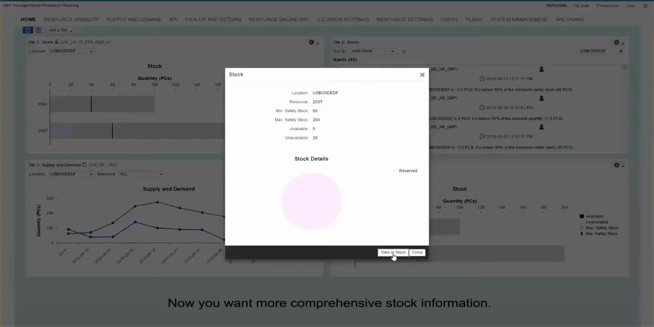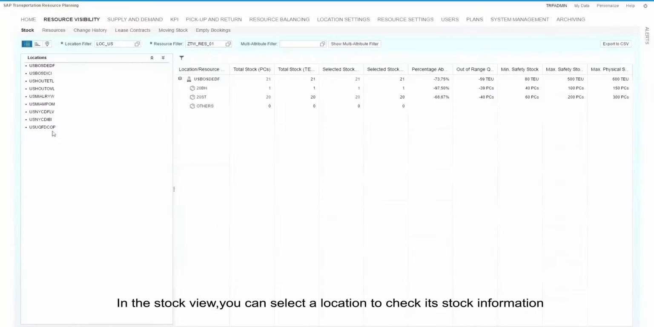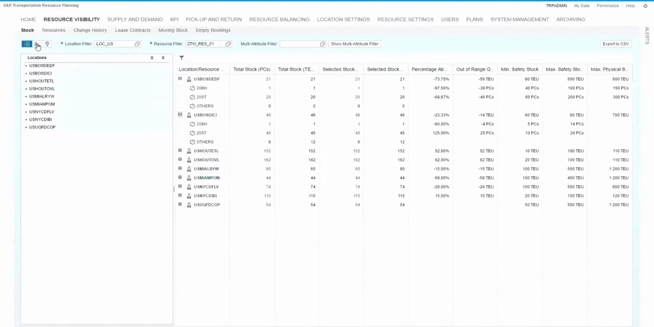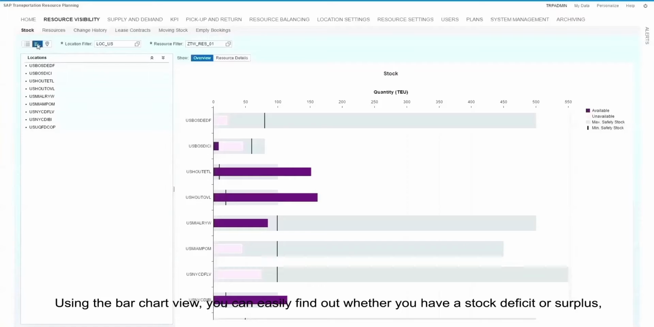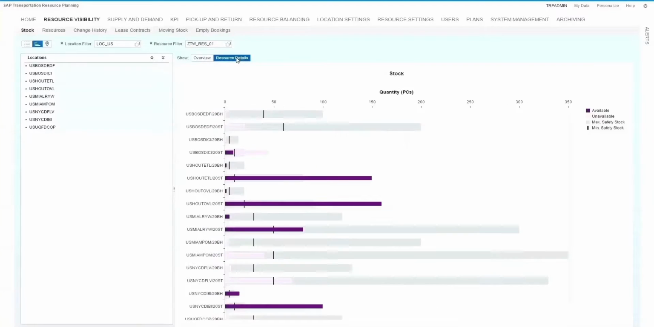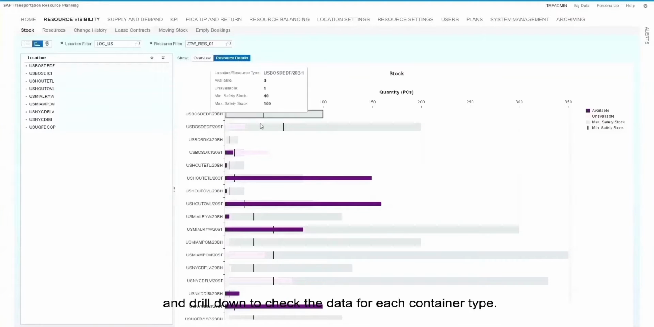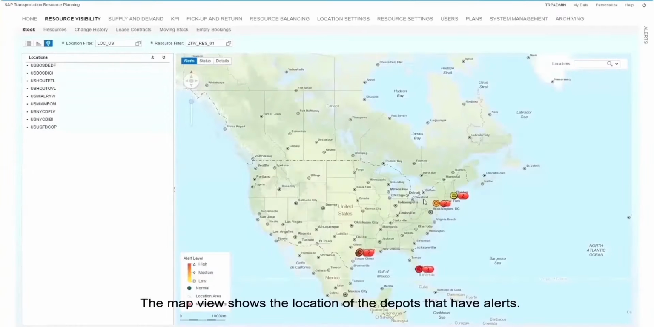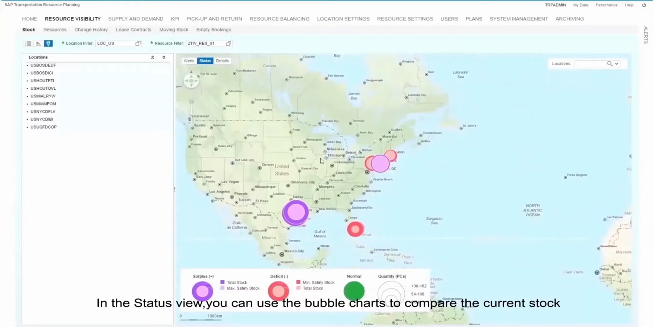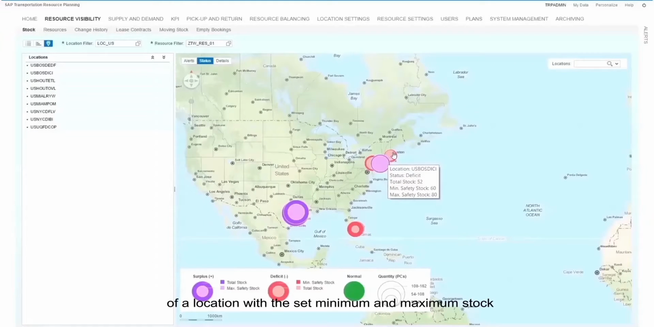Now you want more comprehensive stock information. In the stock view, you can select a location to check its stock information. Using the bar chart view, you can easily find out whether you have a stock deficit or surplus, and drill down to check the data for each container type. The map view shows the location of the depots that have alerts. In the status view, you can use the bubble charts to compare the current stock of a location with the set minimum and maximum stock.